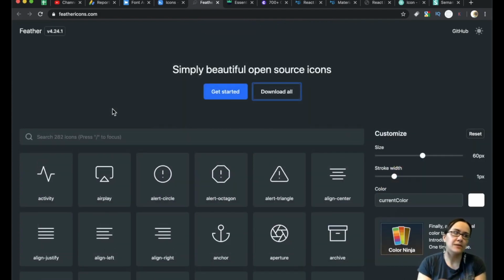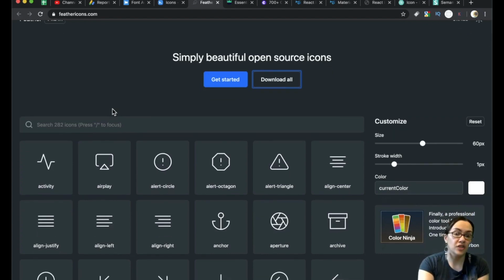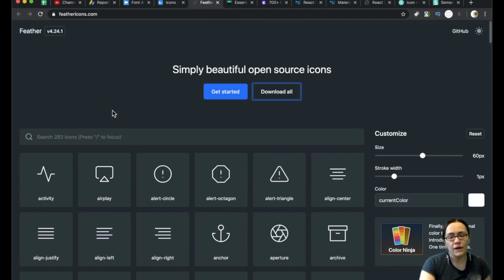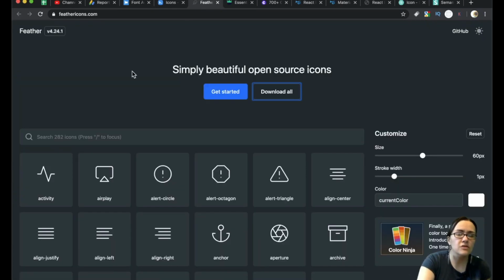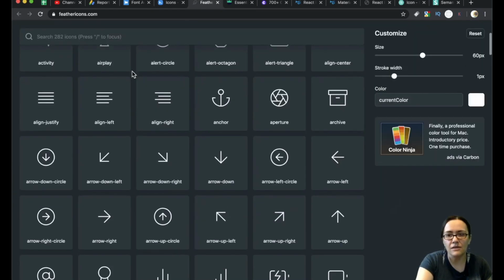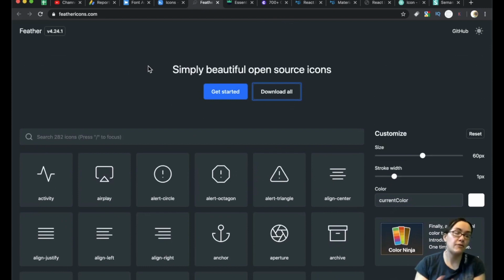The biggest difference between Feather and Font Awesome is that, as the name implies, with Font Awesome, those icons are a font. Whereas with Feather, they're SVGs. So it really depends on your preferences and needs as a web developer if you want to go the SVG route or you want to go the font route. The other big difference is that Feather only offers about 280 free icons, whereas Font Awesome has over 1,500. So definitely do some assessing and some thinking about this before you decide on a library or a toolkit.